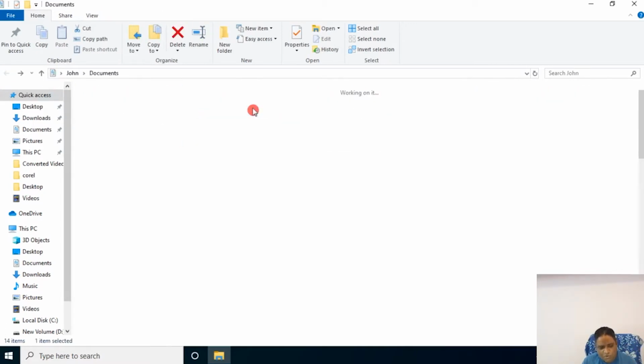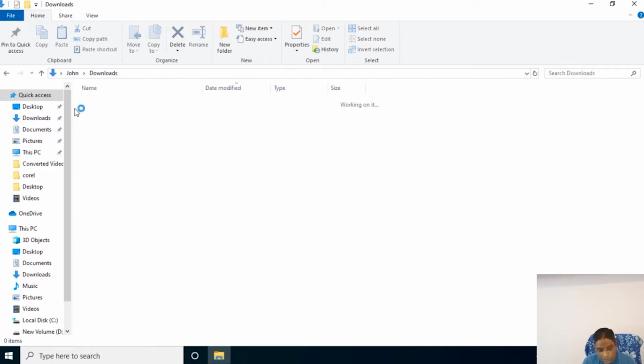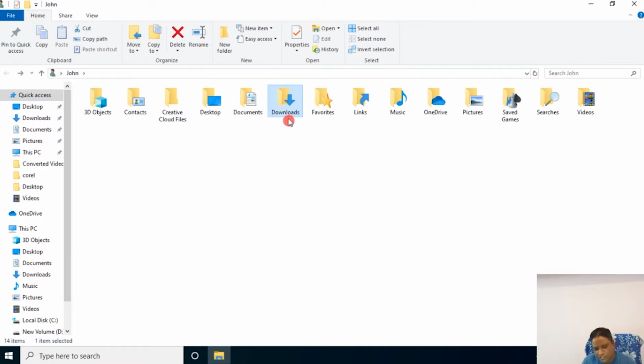You can save so many files. These are my files. Then downloads: whatever you download will come under downloads. Then favorites and links. What are links? Basically, when you go on a website and you want to save a certain link, say I search for some educational video and I like that link, I want to save that link for next time. I don't want to search again. You can save the link, and whatever links you save will come under links.